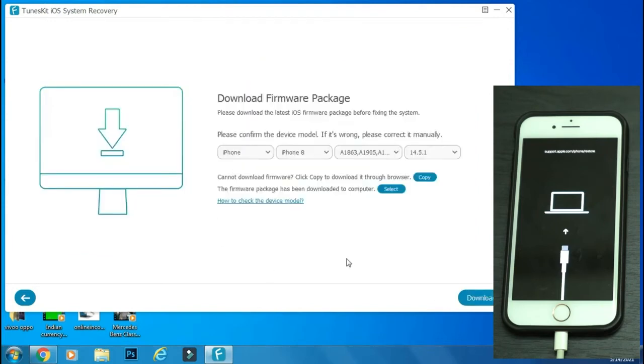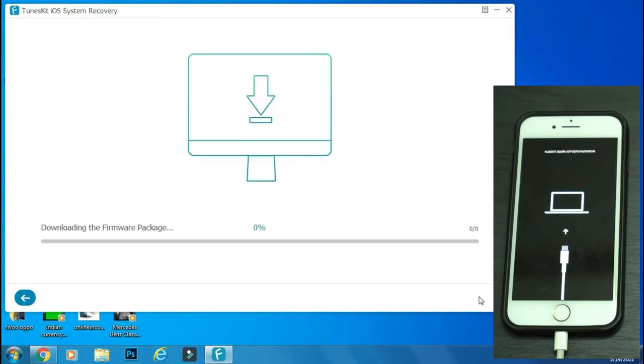So here it shows my iPhone is connected now, which is iPhone 8. You can confirm your model number and the latest firmware which is available for your iPhone. You can either download the firmware yourself by copying the link from here, or locate the downloaded firmware if you have downloaded it already. I want the app to download the firmware for me automatically, so I will click download. So the download process has started. Since it's a huge file, it may take some time depending on your internet connection speed.